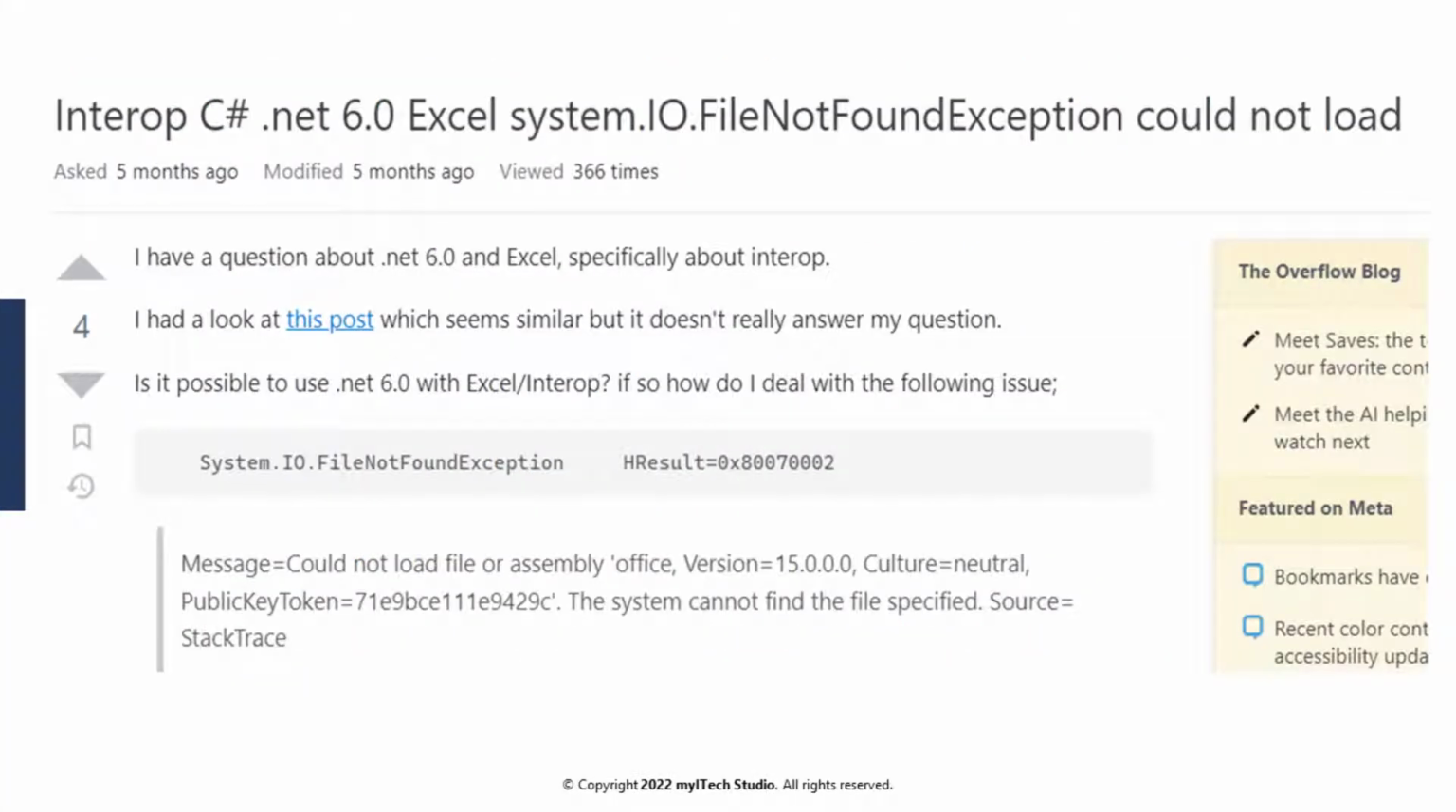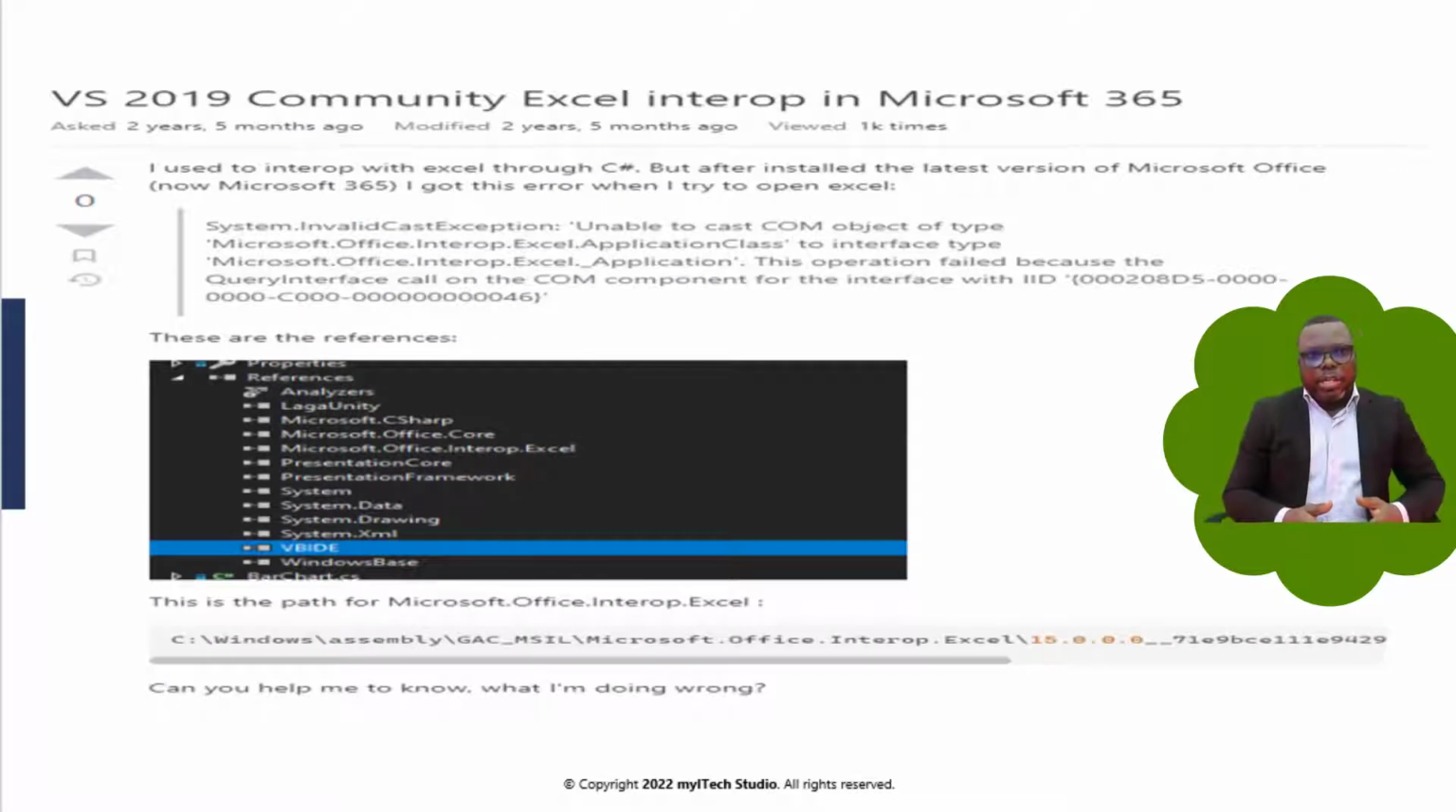This is another challenge. Interop C# .NET 6.0 Excel System.IO.FileNotFoundException could not load. This is similar to the first problem of opening Excel applications. You can read through that. We are going to see that in the solution and how you can utilize interoperability to open Excel applications. Here is another question. Visual Studio 2019 Community Excel Interop in Microsoft 365.